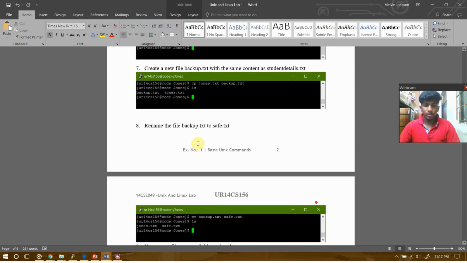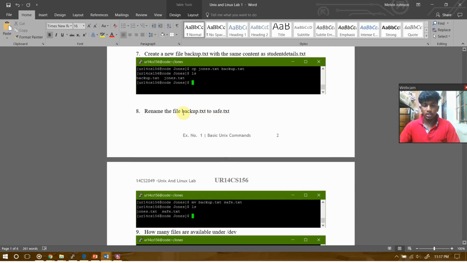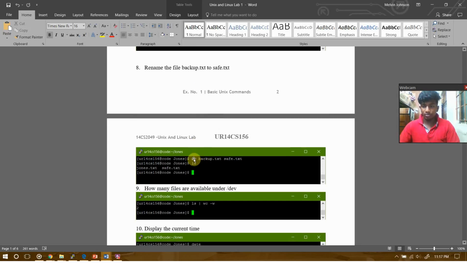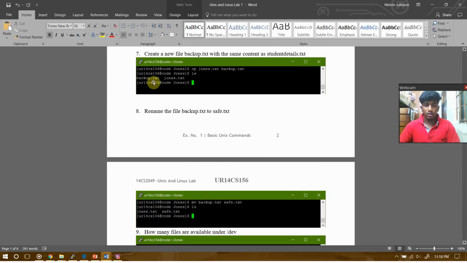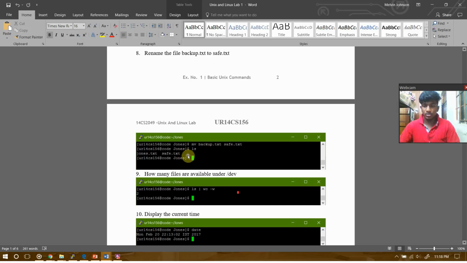Next one, we are renaming the backup file to save file. For renaming, we can't rename directly in the shell command, so we have to use the mv command. So we are moving backup.txt to save.txt. So the backup will be replaced by save.txt. Now when you use the ls command, here you had backup, but now it's changed to save.txt.